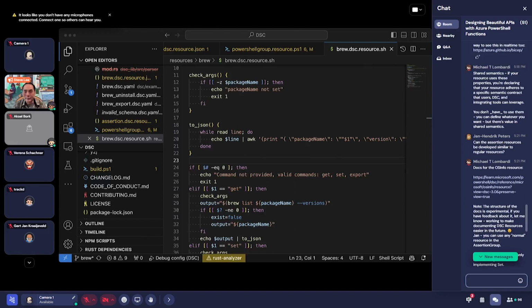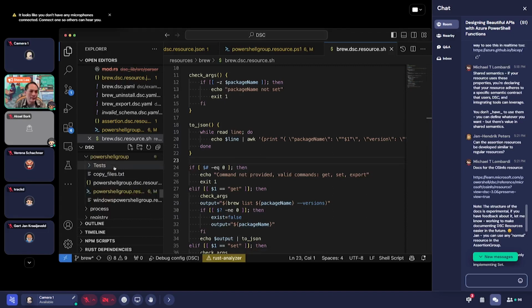Okay, still a bunch of stuff about bicep. Okay, can the assertion resources be developed similar to regular resources? So the way the assertion works, let me show you that here.